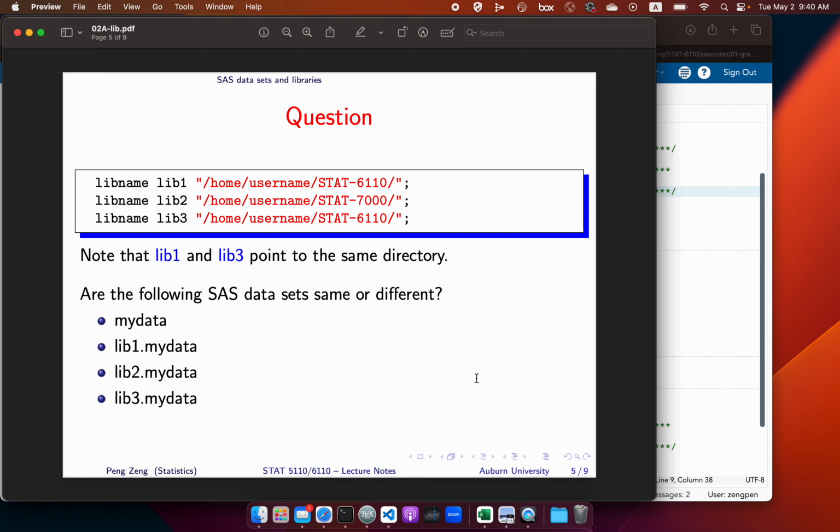So let's have a question, right? Here I just create 3 libraries. You can see they correspond to 3 different folders. Notice that lab 1 and lab 3 point to the same location. So the question is, are the following SAS datasets the same or different? The first one is my data, then lab 1 my data, lab 2 my data, lab 3 my data.